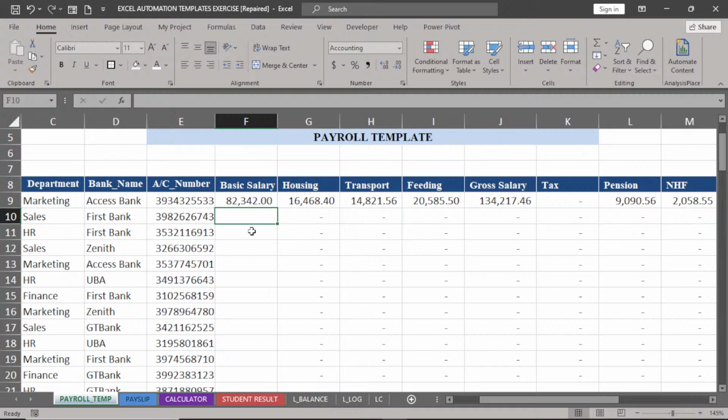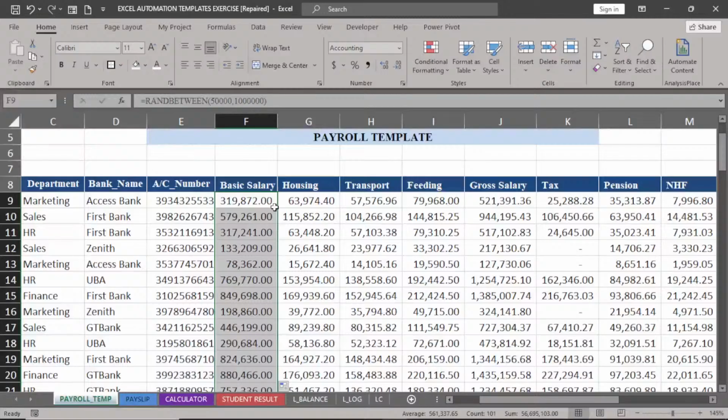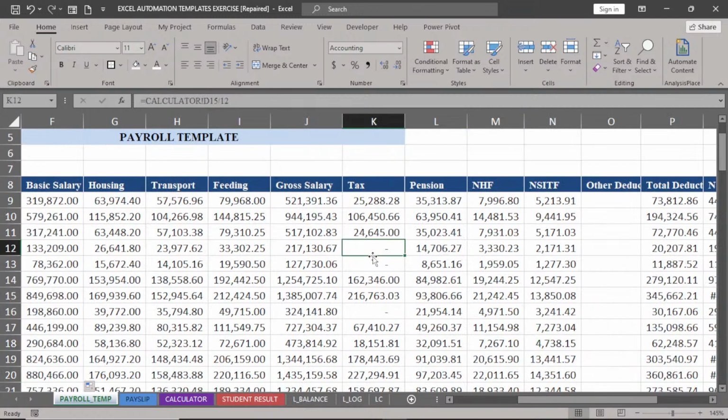Now let me drag down. Now you see what we have here. Beautiful, from what we have. Now if you look at this, you see this person is not paying any tax. This person is not being charged for any tax, though the gross is 2 something. Let's check in our calculator.